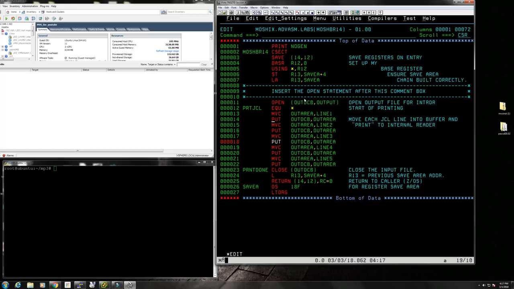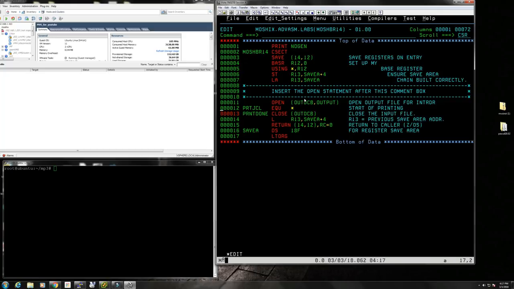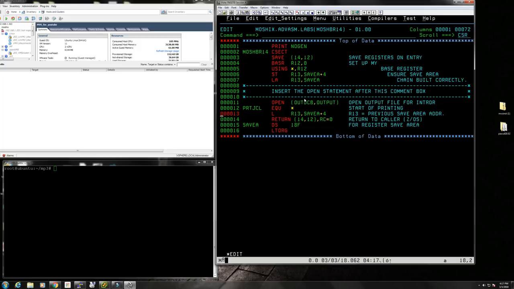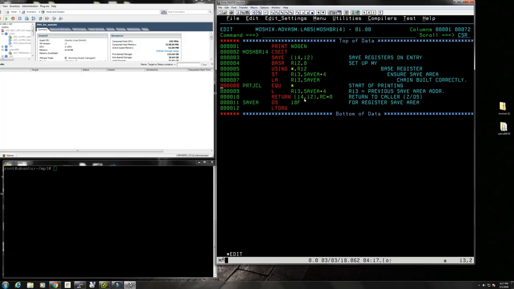And this utility is not actually going to print anything, so we can delete all of this. It's also not going to close any output files because it doesn't have any output files. It's also not going to open any output files because it doesn't have any output files. And you can see how much thinner the program has already become.